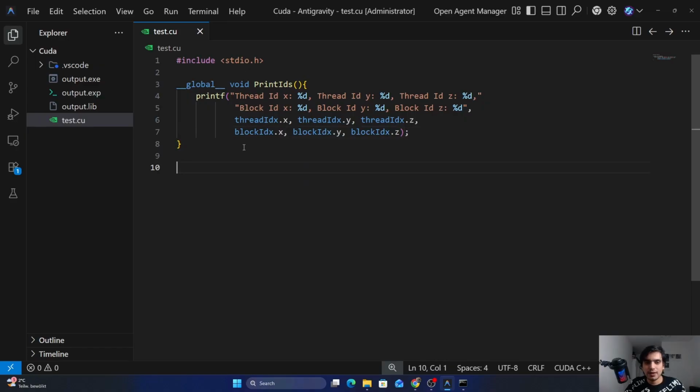in the end. Now to run this kernel we have to create a main function inside the CPU. For this you have to type int main, and now to call this kernel we have to write the name of the kernel, which is printIDs. Now put three angle brackets here because we are dealing with a 3D grid structure.